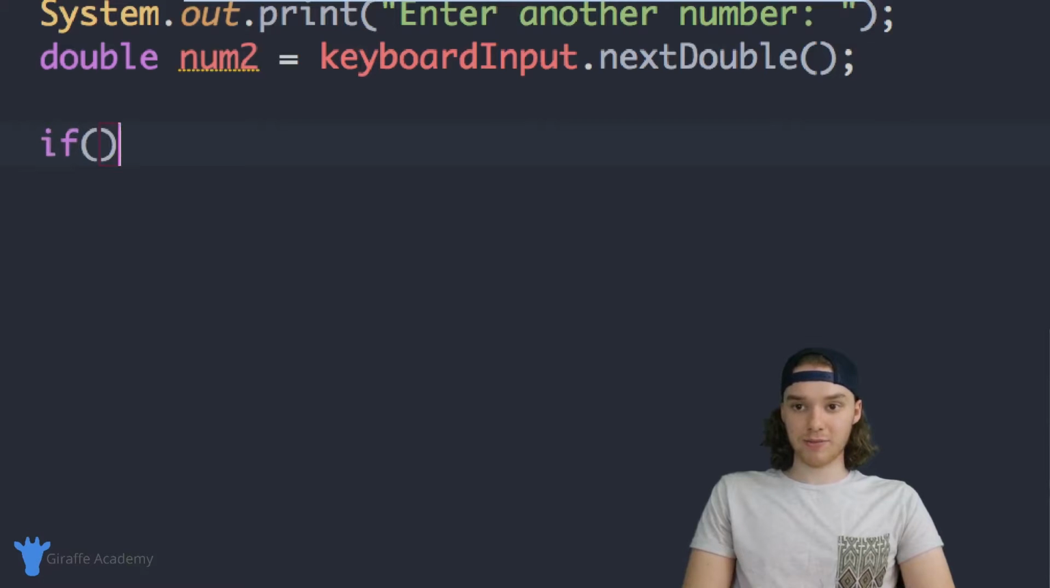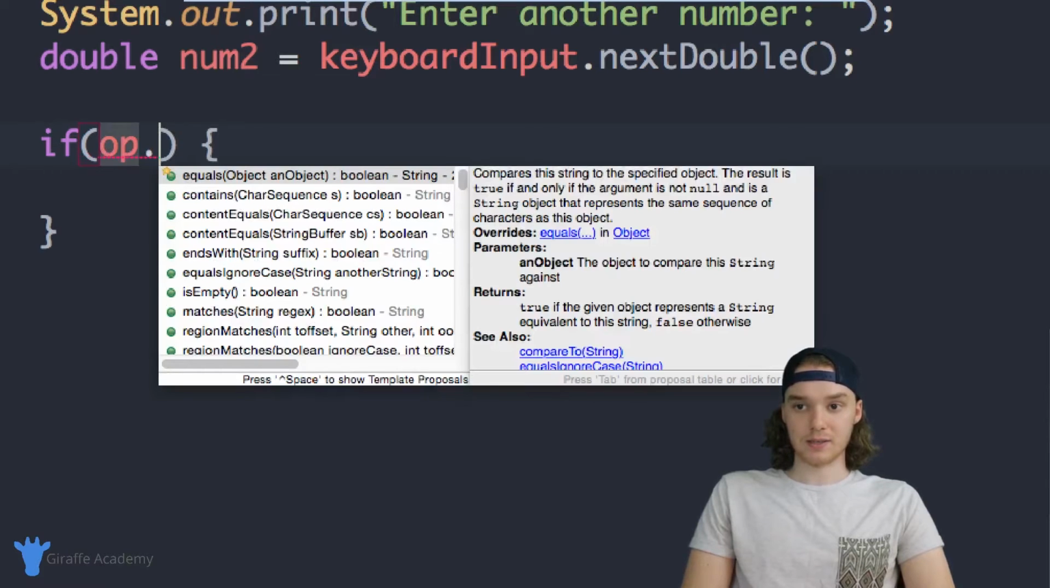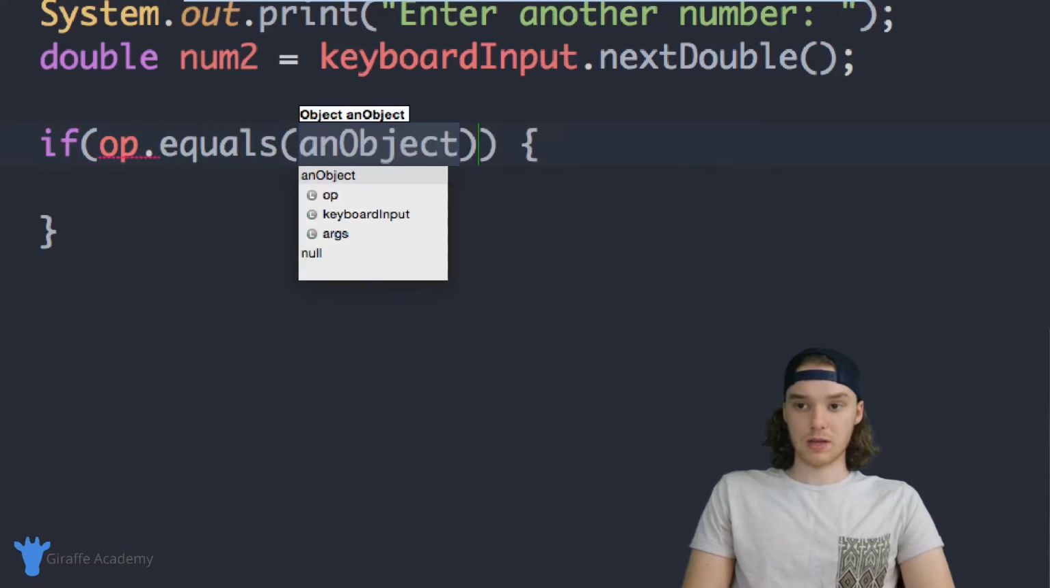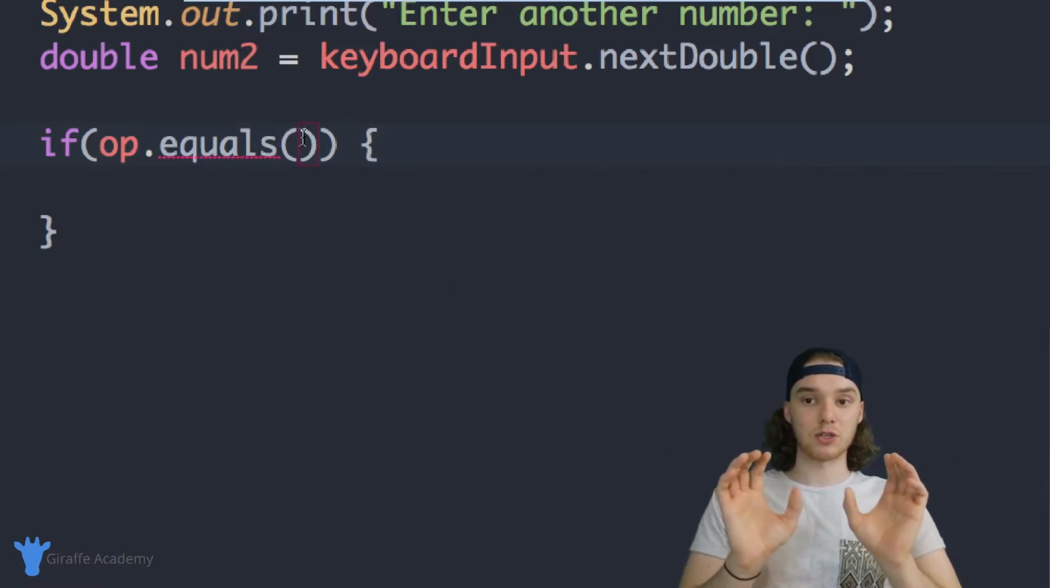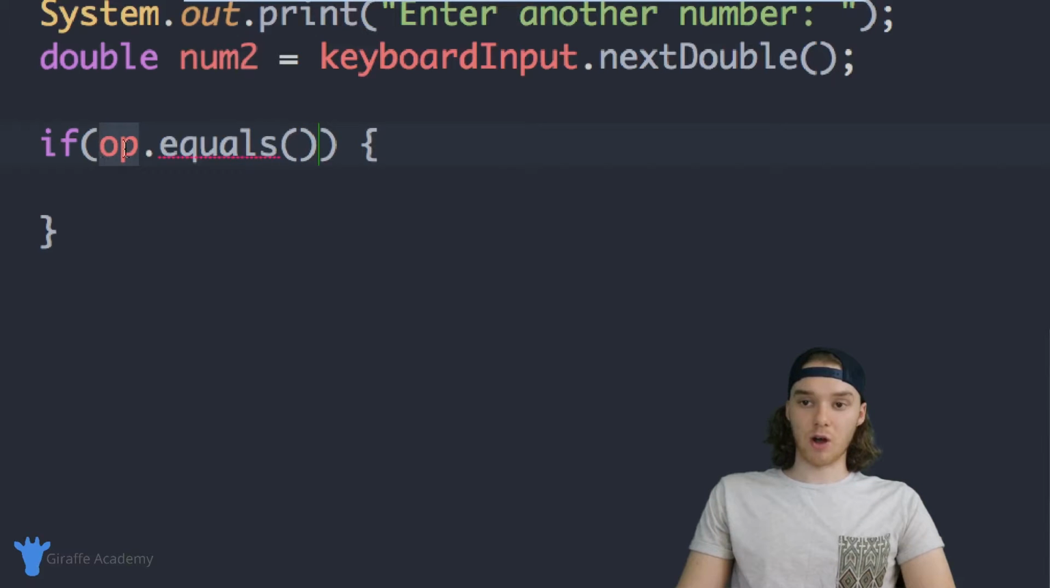I'm just gonna say if, and inside of here, I wanna check to see if that operator is a plus sign. So we can basically say if op dot equals, and there's this special equals method that we can use on strings, and it'll basically allow us to compare two strings. So I wanna see if op, if the operator that they passed in, is equal to a plus sign.